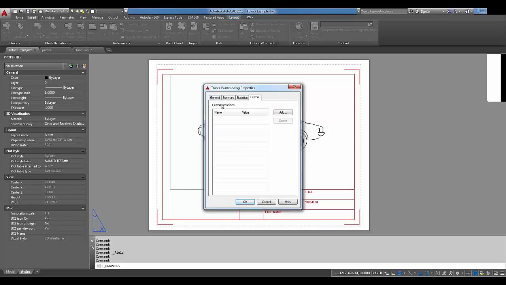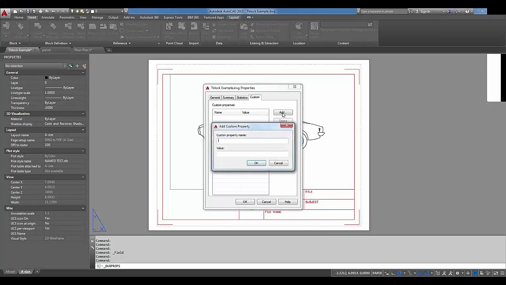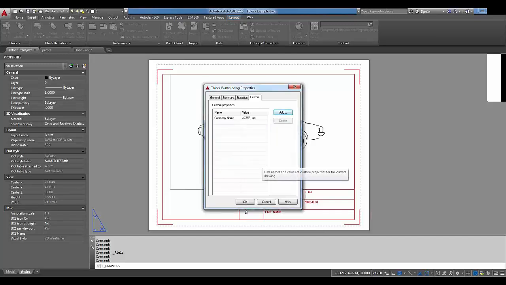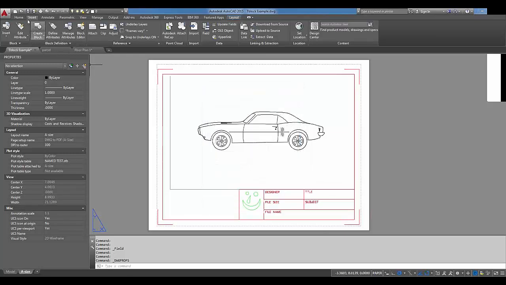And we can even add our custom properties. I'm going to go ahead and do that here. I'm going to add a custom property, and we'll call it company name. And I'm just going to call it, because I can't think of a better thing to call it, Acme Ink. So I'll click OK, and I'll click OK, and I'm going to save the drawing.